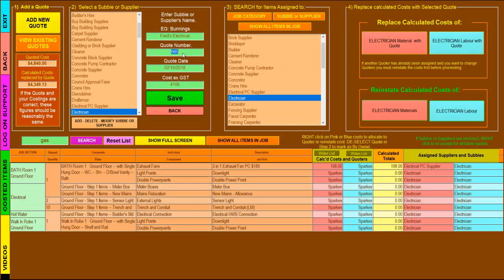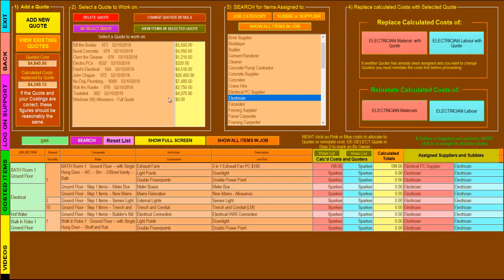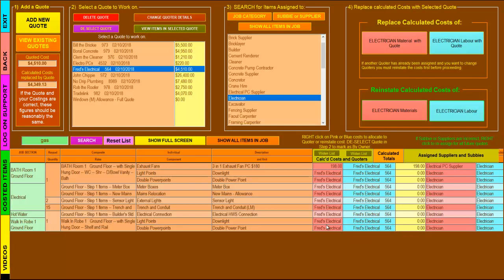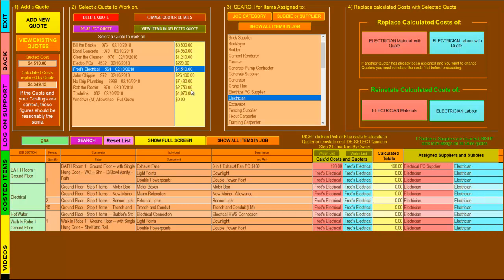$4,100. And you can change the quote number, and then hit the save button, and the program then, if I reinstate that electrician, so I just now go to Fred's Electrical, he's the electrician, and I've taken out all the actual costs, and we've put in the new quote, which was $4,100 plus GST, of course. So if you get two or three quotes in, and one's cheaper than the other, you can very quickly switch it from the original one to the new one.